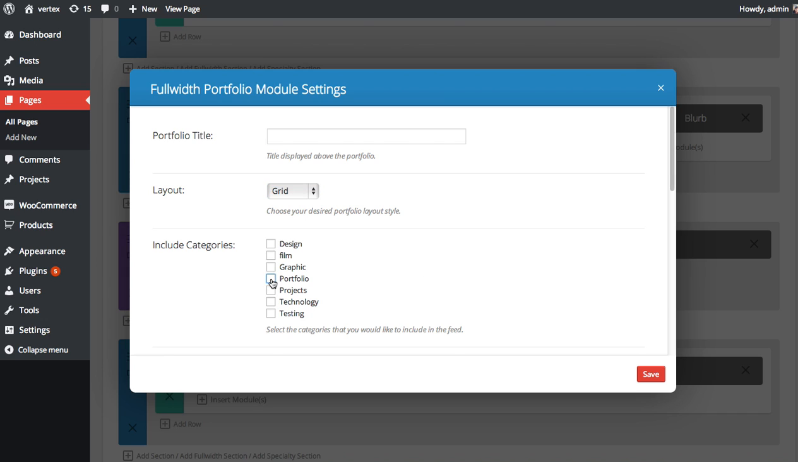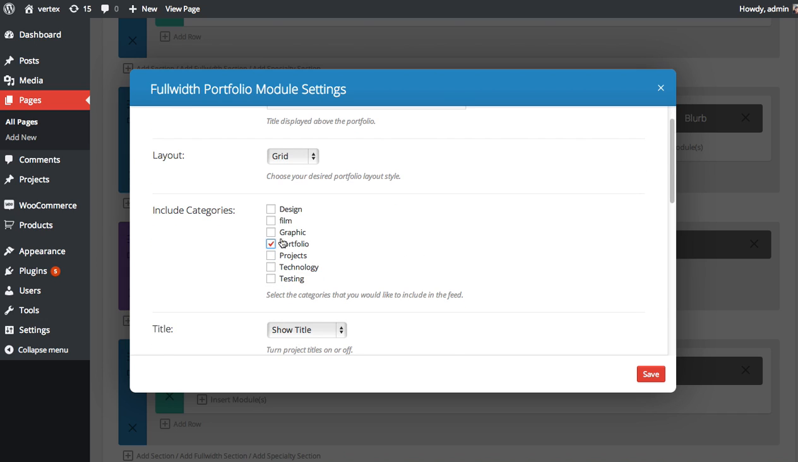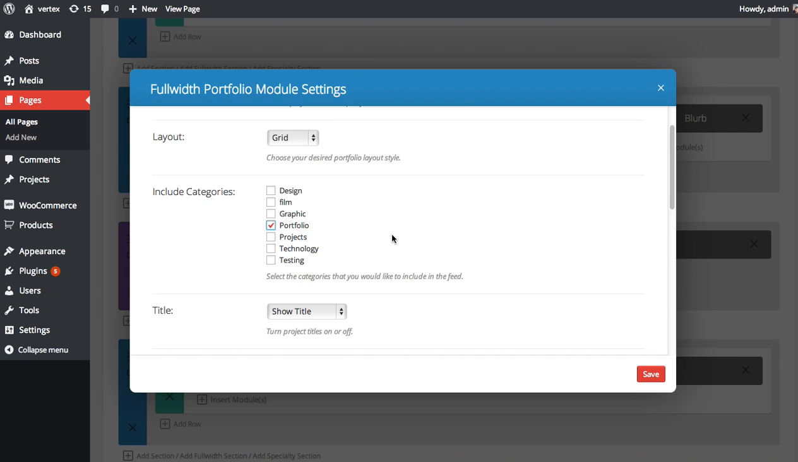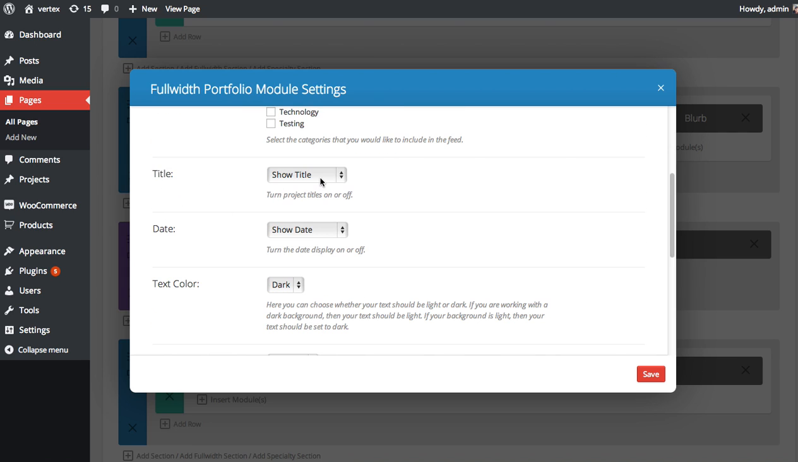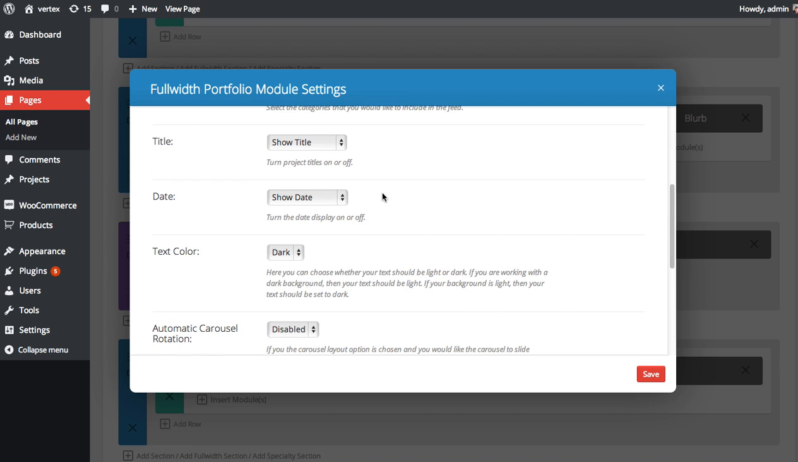Then I'm going to choose my category. You can choose any number of categories. I'm just going to choose one. You can choose whether or not to show your title and your date. These appear on hover when you hover over a project image. So if you want to disable these, you can. I'm going to leave them enabled.